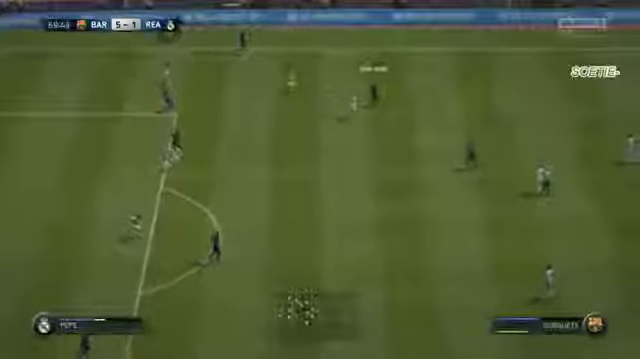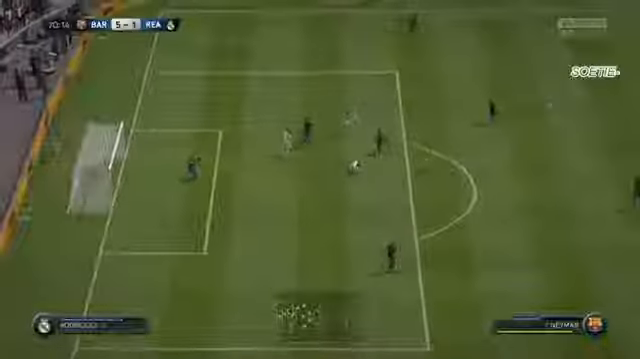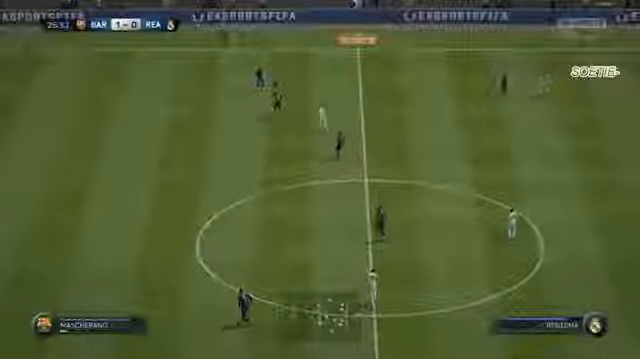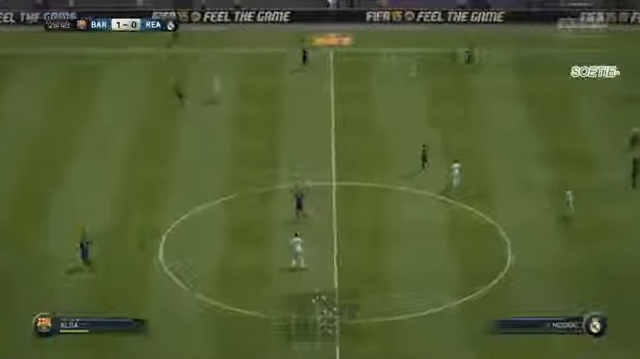I want to give that pass in front of the player, and because I gave a through ball, Busquets was able to pass that first touch forward. So that's very important and a great way of actually using this button. We want to give that ball in front of the players in a lot of situations.